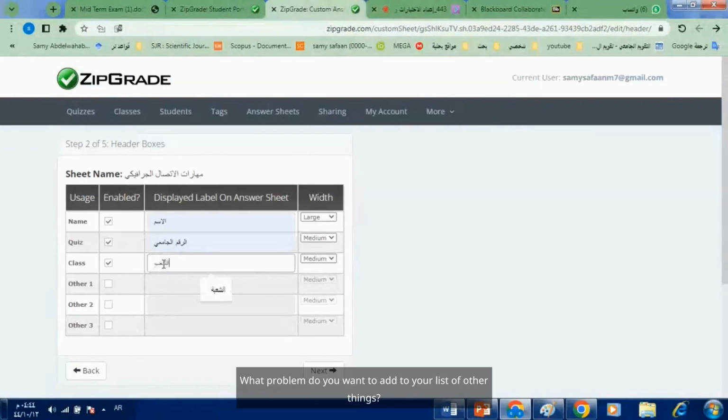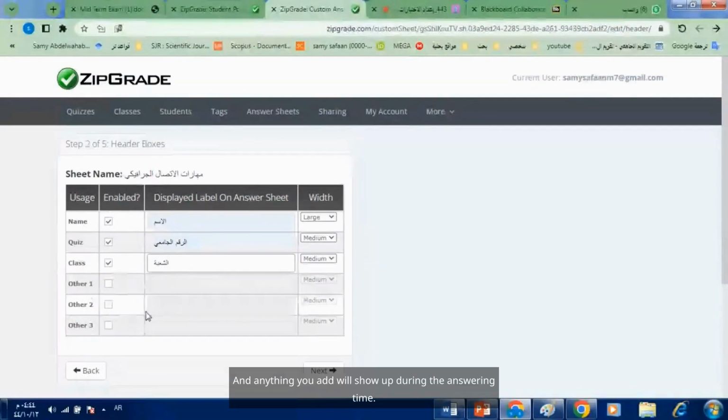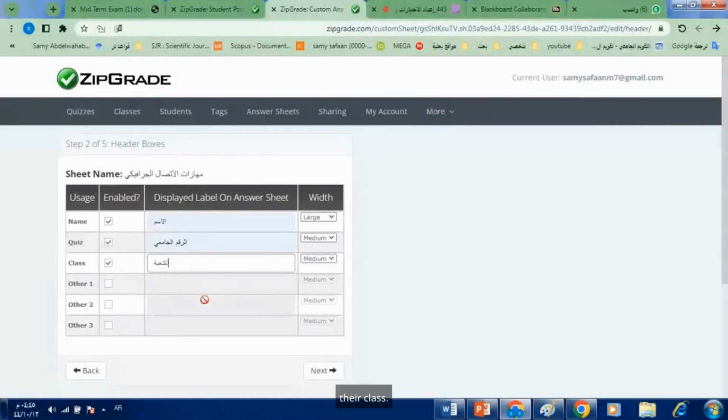Do you want to add other things to your list? I just want to keep the level consistent. All this stuff you add goes here, right? And anything you add will show up during the answering time. But I don't like to add too much. What matters to me is that the student puts their name, student ID, and their class. I think that's enough, really. I see that's sufficient.